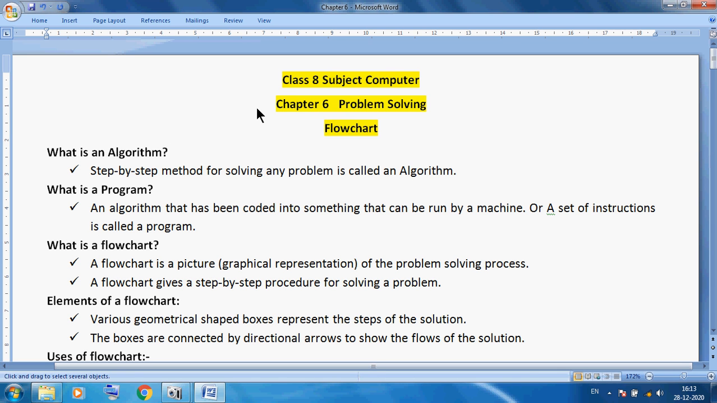Today I want to start, and chapter 6 is our problem solving. Problem solving is a very important topic where you want to create a computer program in any language. So before that, you must create an algorithm, or we can say a flowchart, and then we can convert it into a particular programming language code.